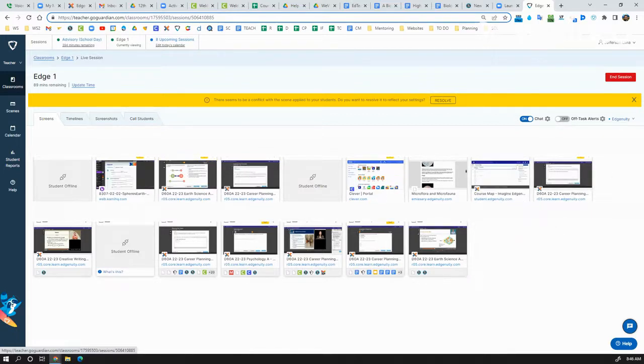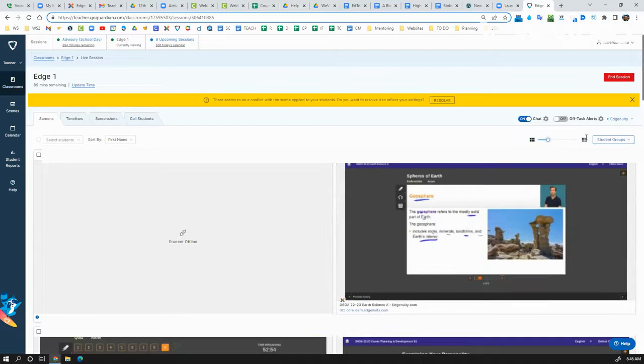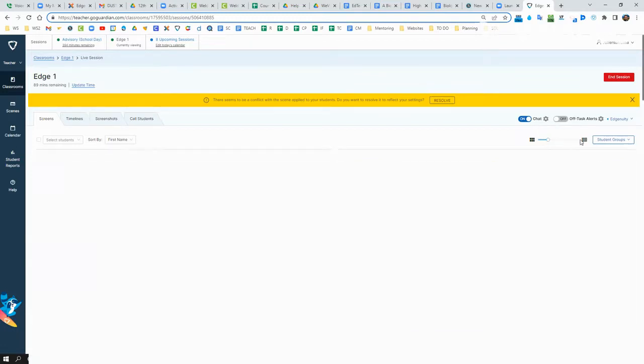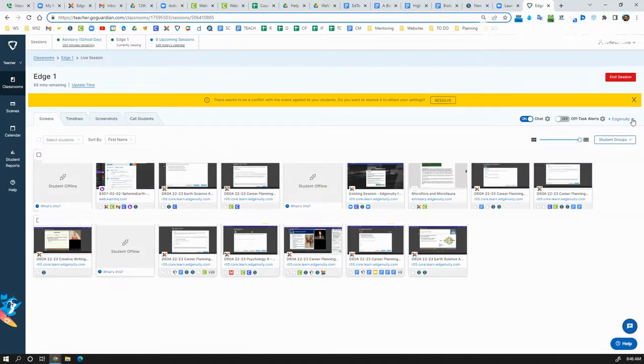Also, when a session starts, it starts at the minimal zoom. So if you want to change that so you can see students' screens bigger, you also have to manually change that at the beginning of every class. So these are some settings that don't save from session to session. What does save is the automatic scene. If you have that set up, it will automatically start with that scene.